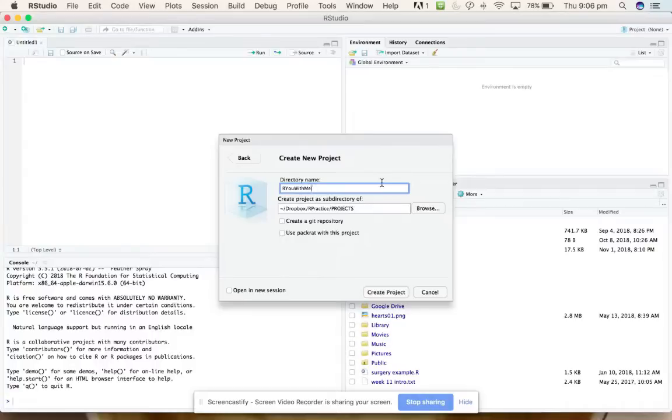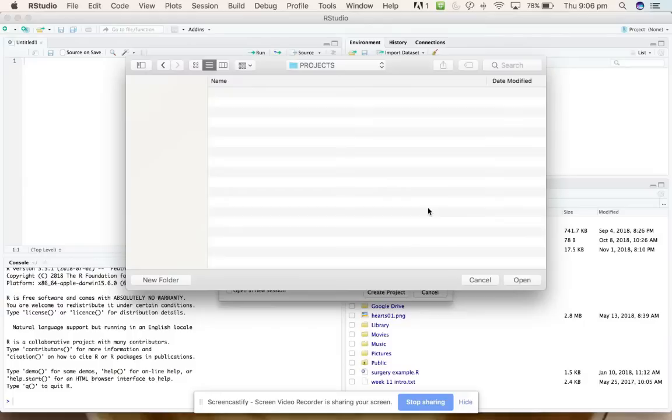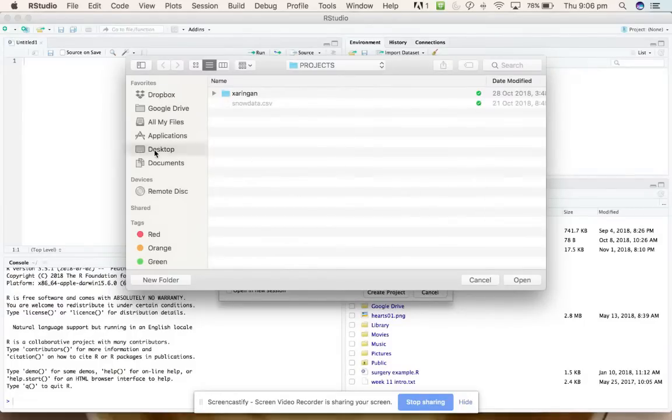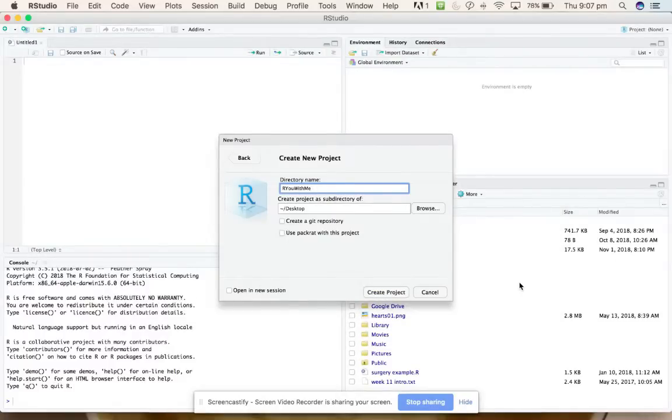And for simplicity's sake, so most of the time when I make a project, by default, I put it in my projects folder in my R folder in my Dropbox so that I can get to it on my laptop or my work computer. But for simplicity's sake today, let's just throw it on our desktop so that we know where it is. Right, so it's going to create this new directory called Are You With Me on my desktop. I can say create project.